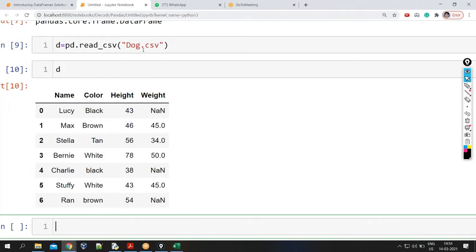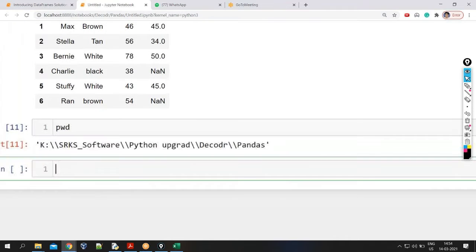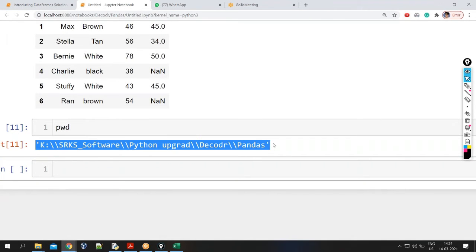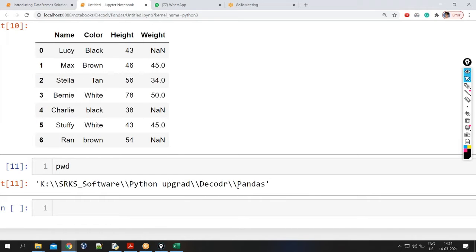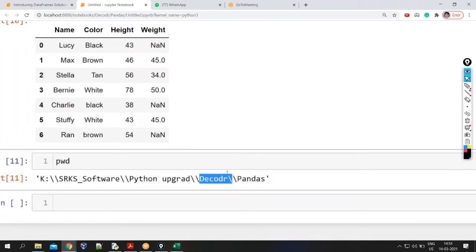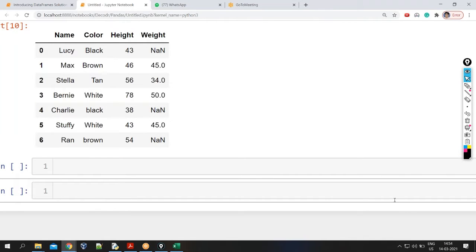This CSV file should be in the same location. To make it very simple, you can just type here pwd. You will get the path of where this Jupyter file is. Just put your CSV file in this folder, in the Pandas folder in Decodr, and you will be good for that. Is it okay?